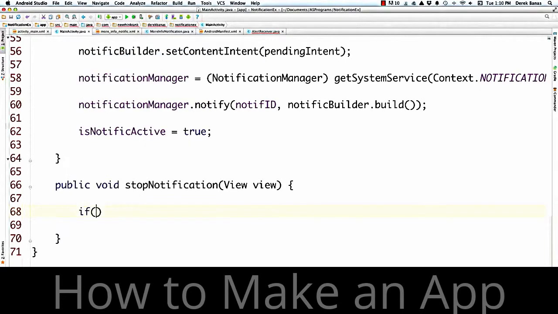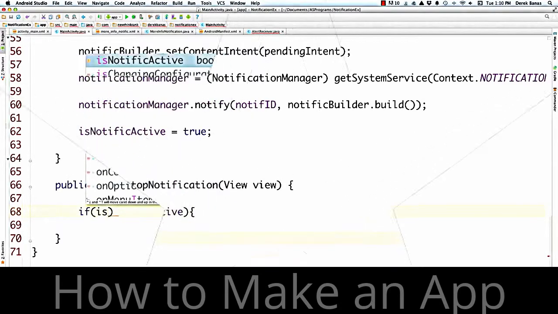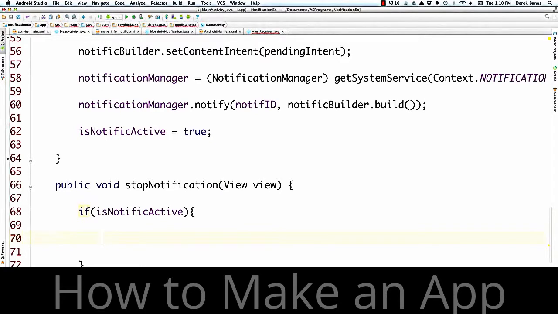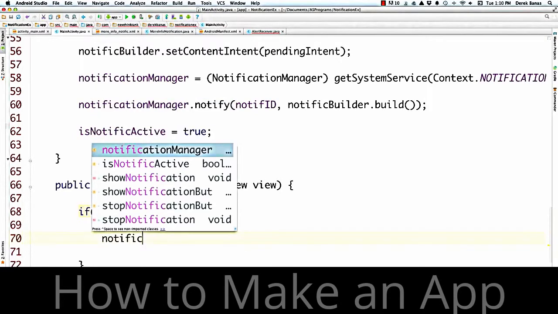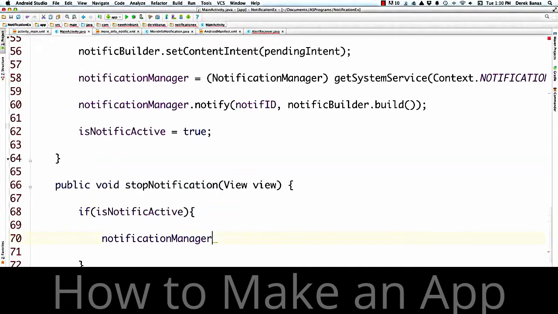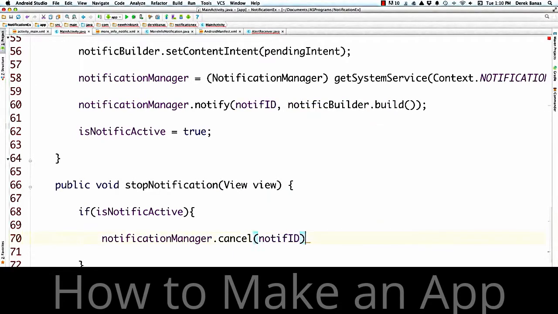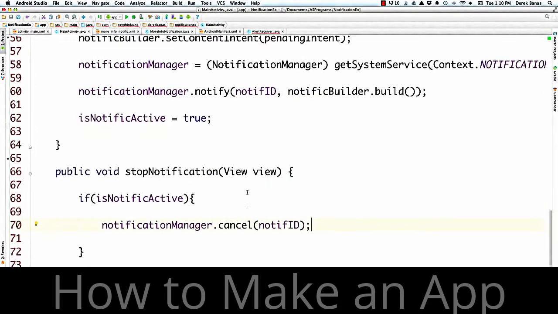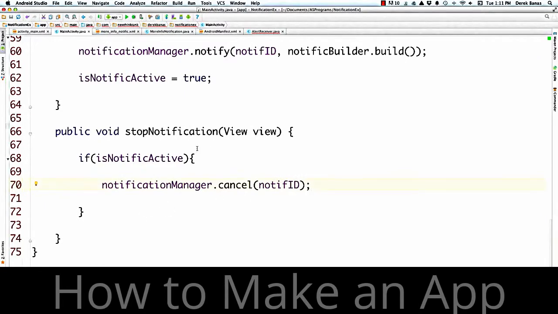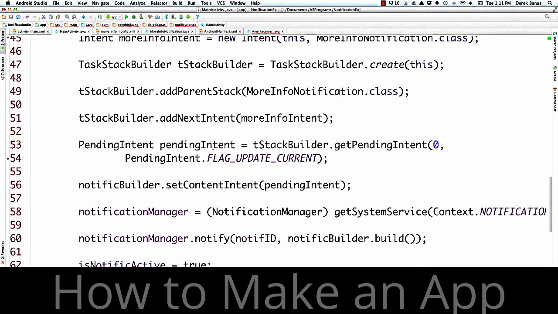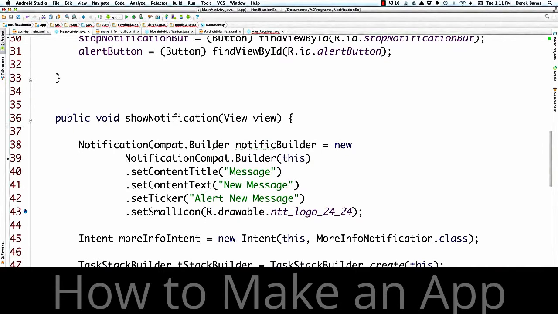And here we're just going to verify that, and if it comes inside of here, we know that it indeed is active, I mean. And in that situation, if we want to close a notification, we just call the notification manager and we say cancel. And we pass in the specific ID so that it cancels the correct notification.